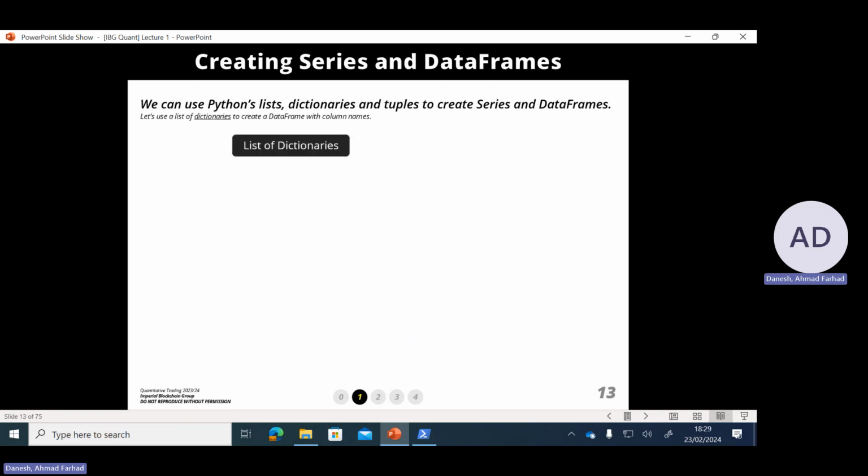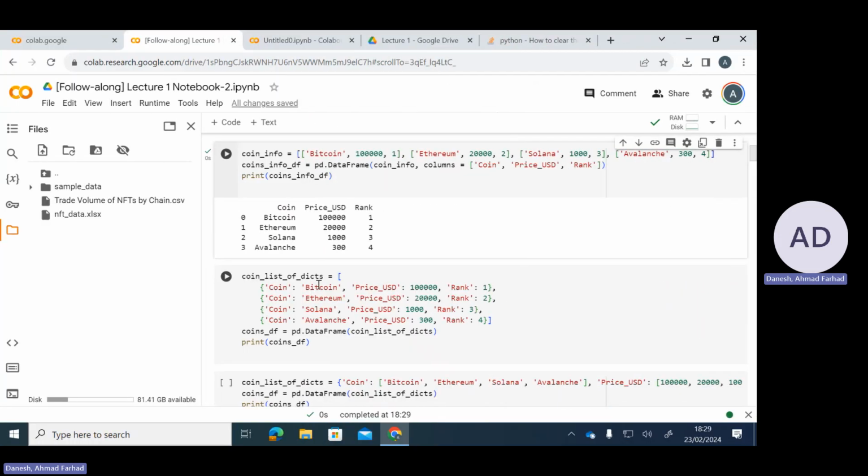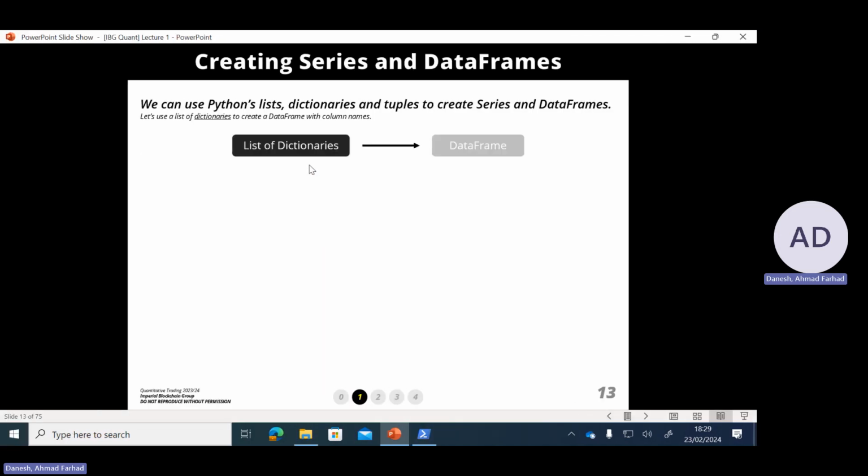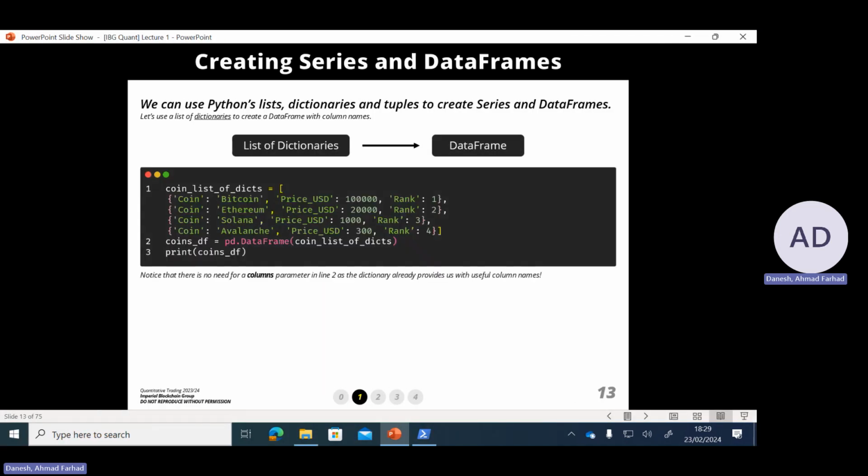Next, there's other things as well. We can take a list of dictionaries. So we've just seen a list of lists. So you can see here, that's a list of lists. Now we're going to use a list of dictionaries, and we're going to convert it to a data frame. It's the same thing, but instead of using the square brackets for the individual lists, we're using curly brackets for a dictionary.